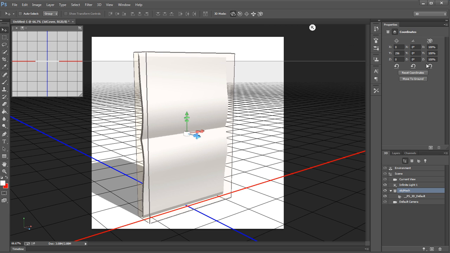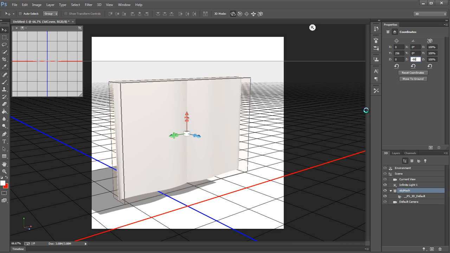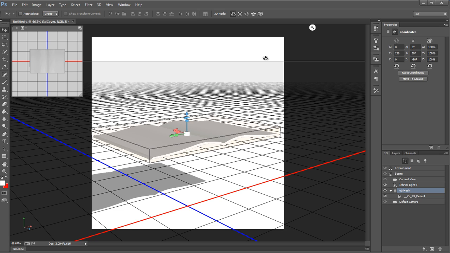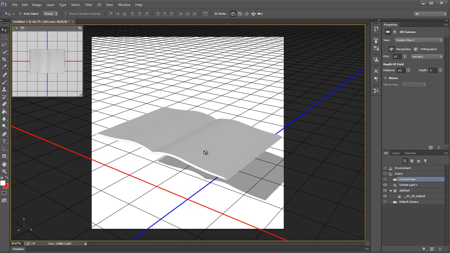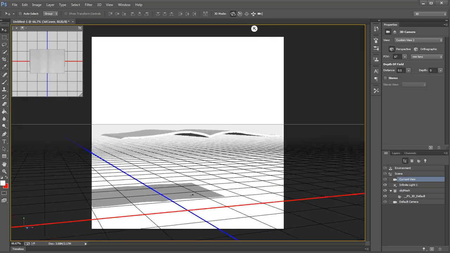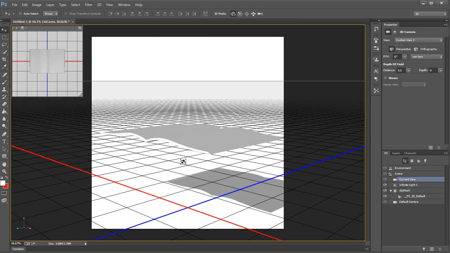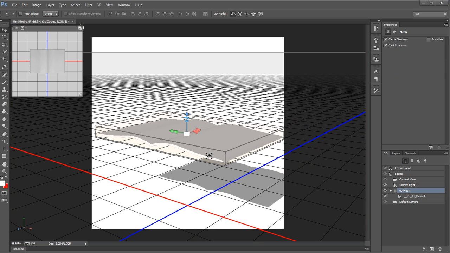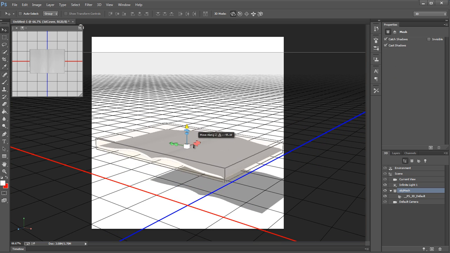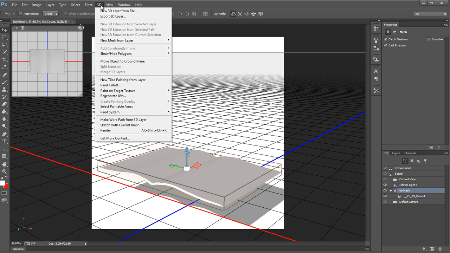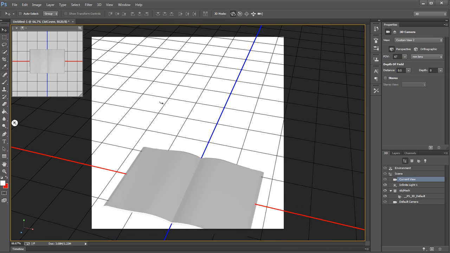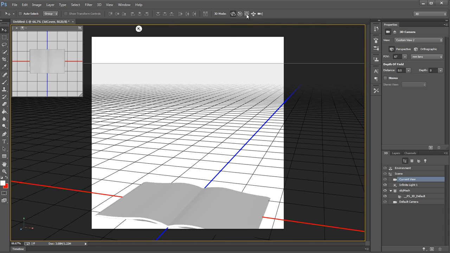So now I just need to rotate this accordingly. Let's see, 90, yeah, and also I should put it on the ground plane, since I really want the shadows to drop down nicely. So I can either move it, or better yet, go to 3D, move object to ground plane. So this will snap my object instantly.